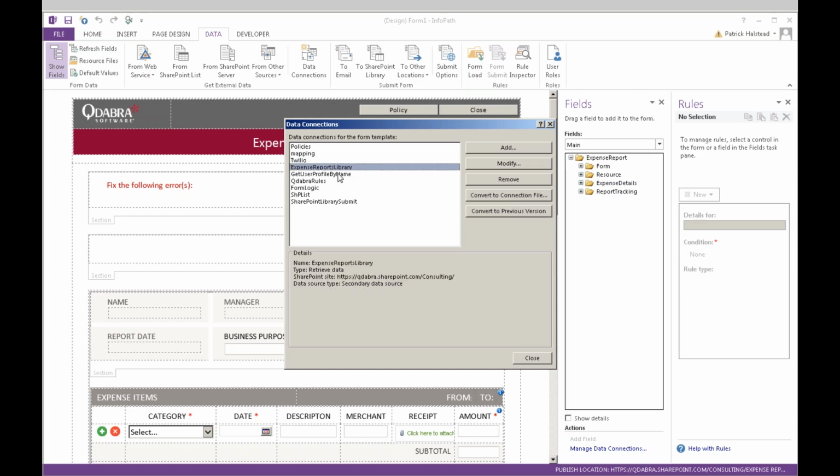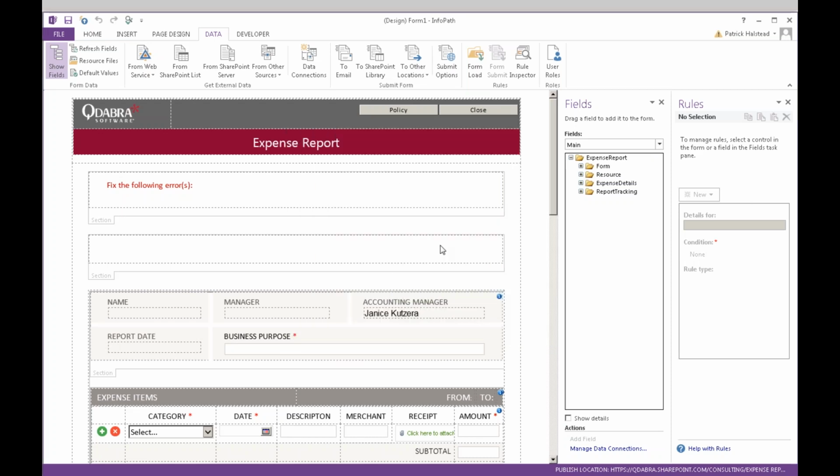Now, we've got a library that we're going to submit to. We're also querying that library, we're going to get the user's profile information, and we've got a policy for the expense report. These are all examples of data connections that the form relies on. You want to make sure that if they're external, they don't have the message every time the form is open. If they do, then on your source site, you want to go back and change those to be not automatic. Otherwise, the form will try to query them and will fail.